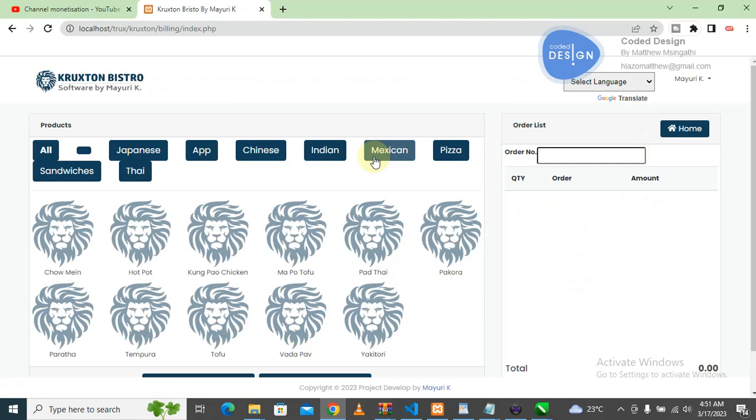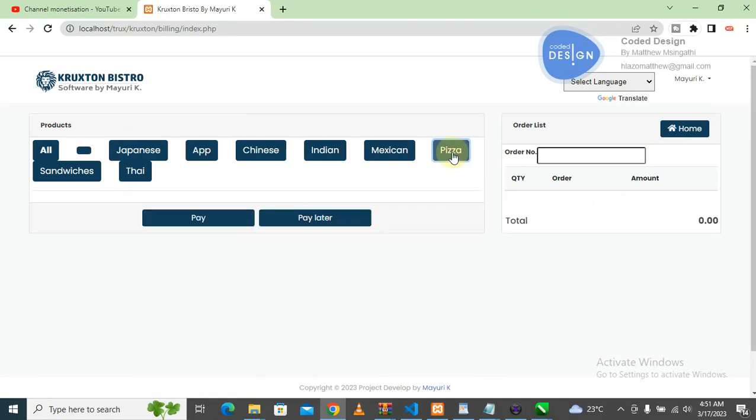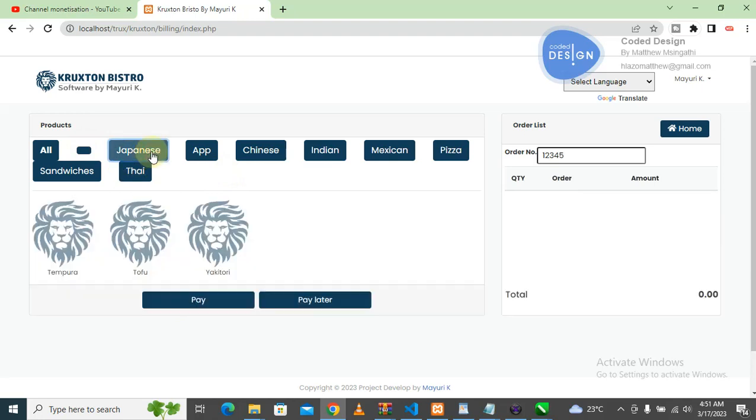Okay, let me order a pizza. Let me just click pizza here. Okay, pay later. Okay, let me see order number. Maybe I'm supposed to put in the order number 1 2 3 4 5. Maybe I don't know how to use the system. Okay, let's see. Let me click Japanese.